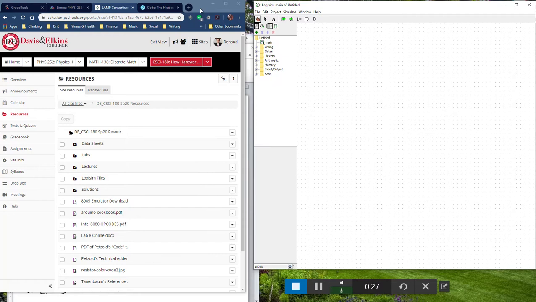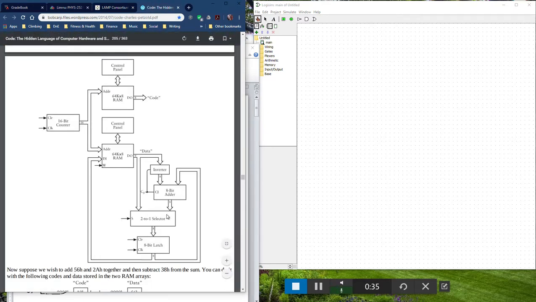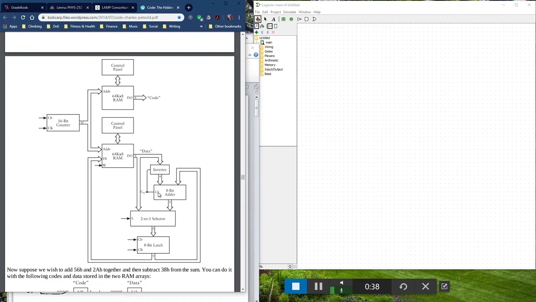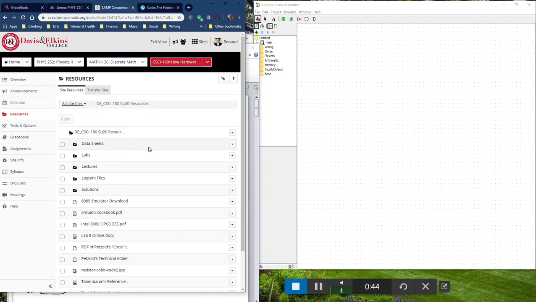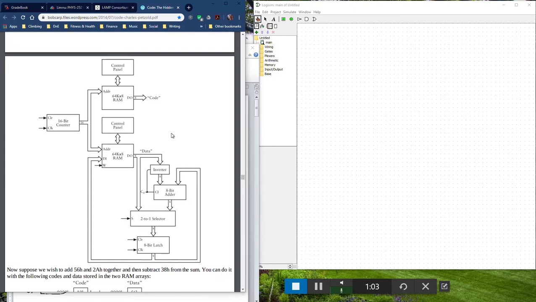So the goal of today is to make a machine. This is Lab 8, by the way. Make a machine that looks like Petzold's Harvard machine from page 215 of your text. And if you left the book in your room when the zombies came, that's totally fine. Just go to Sakai, and in the resources tab there's a link for Petzold's code text. So you can just open that, and that'll show you this. It's actually on page 205 of the PDF version instead of page 215 of the physical text. So we're going to make this.